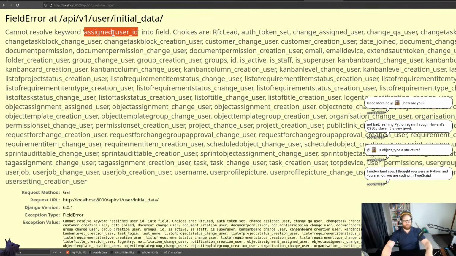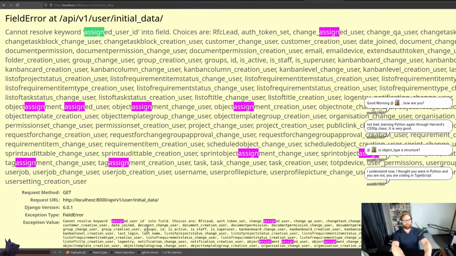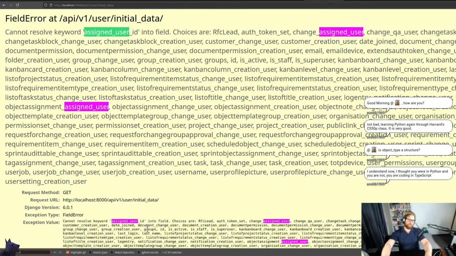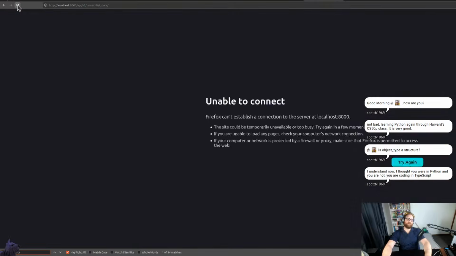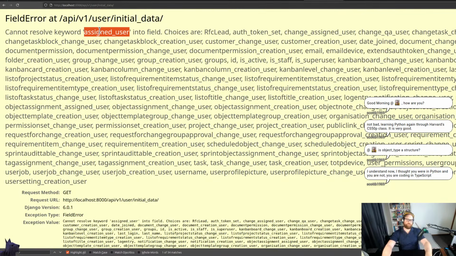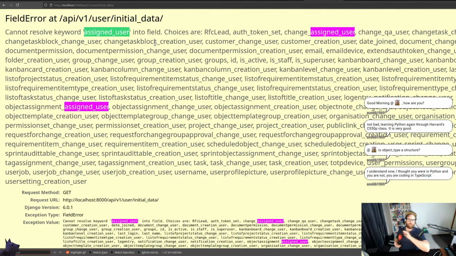Cannot resolve keyword assigned user ID. We've got assigned user instead. So assigned user, and then yeah, I think it's going to be like that. Sorry, there's been a few. Oh, what the? Cannot resolve keyword assigned user into field. Choices are RFC lead, change task, assigned user.